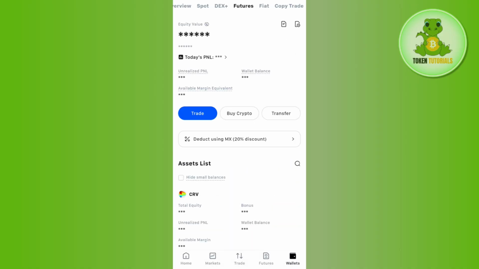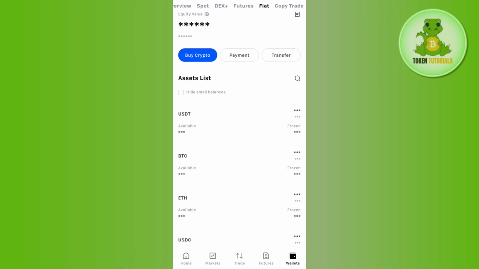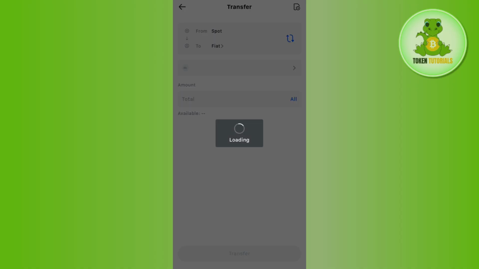Now, once you are in your MEXC account, simply tap on the wallets tab in the bottom right hand corner, and over here you will see the overview tab. So if you have USDT in your spot wallet and now you want to convert it into the fiat wallet, simply tap on the fiat option and then tap on the transfer option.